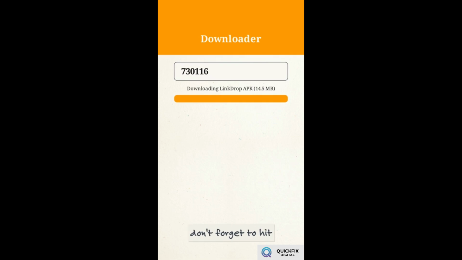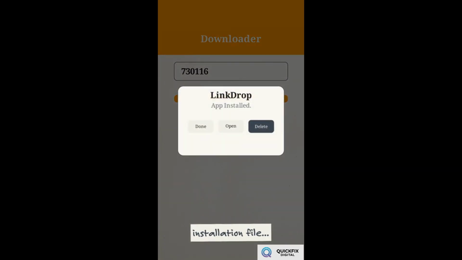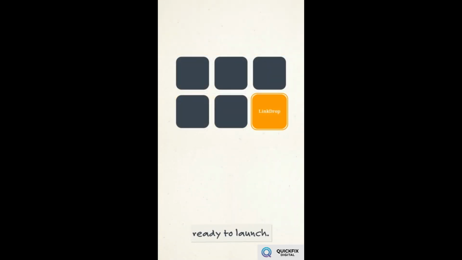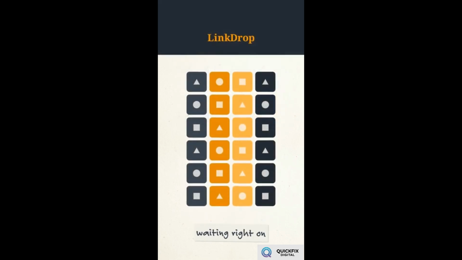Once it installs, don't forget to hit Delete on the installation file, so it doesn't eat up your limited storage. With the file deleted, your device is perfectly clean, and LinkDrop is ready to launch. You now have a massive one-click library of over 60 streaming apps waiting right on your home screen.